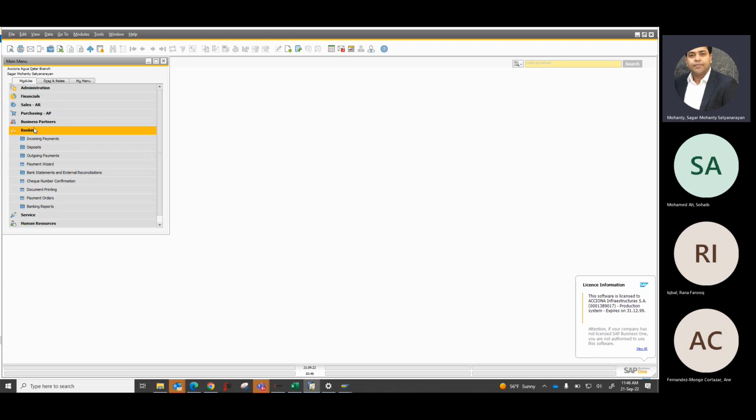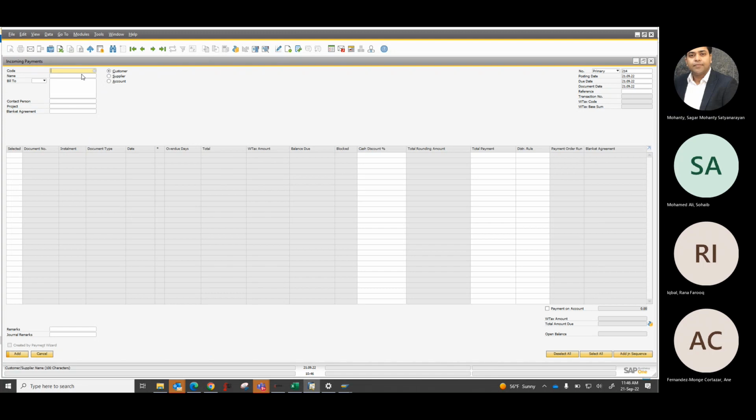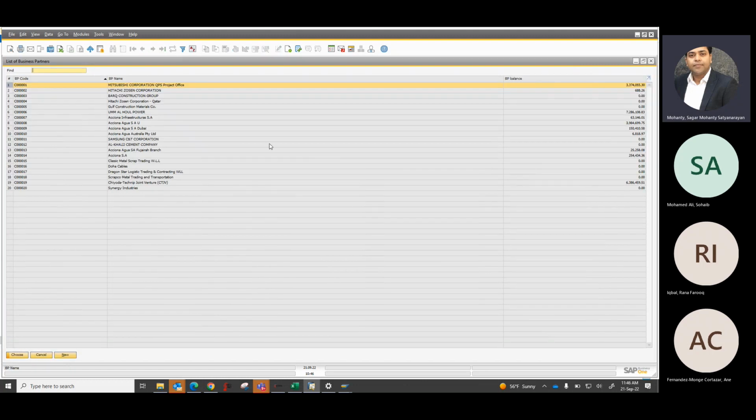For example, I now have an incoming payment. Incoming payment I have to show. I have a customer code. Customer code is C. Okay. For example, I'll show you. I have this many sub customers, and you can also see balances here.